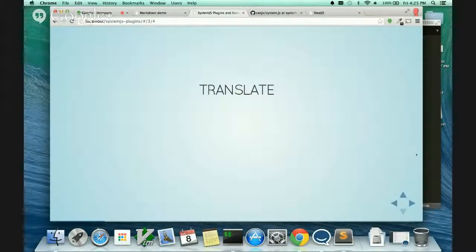And to do that, we're going to use translate. What translate does is it takes the source and translates it to some other representation. So for example, if you like CoffeeScript or any other language that compiles to JavaScript, if you want to make a plugin for that, you would tap into translate and you would do your compiling there.